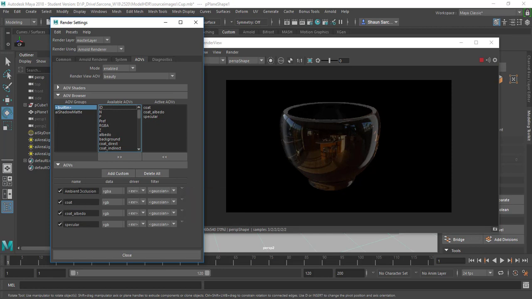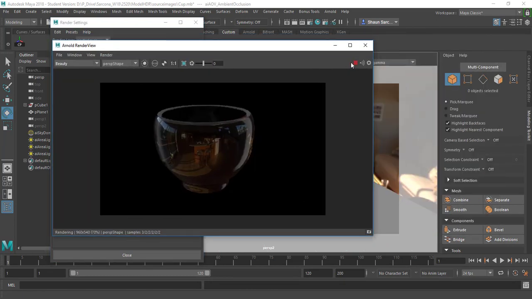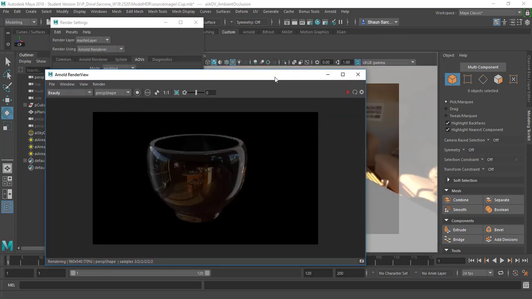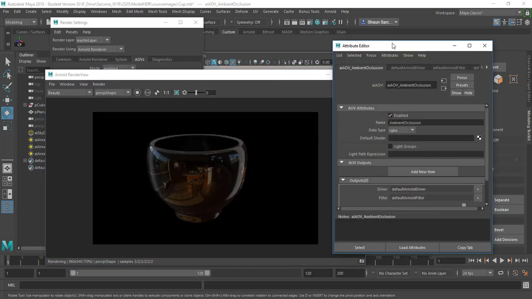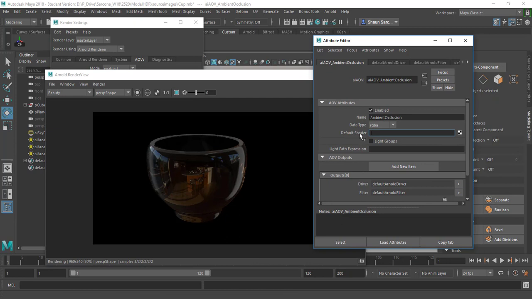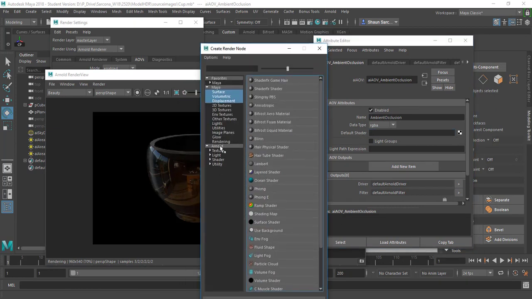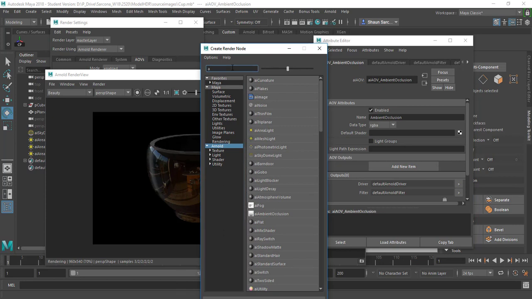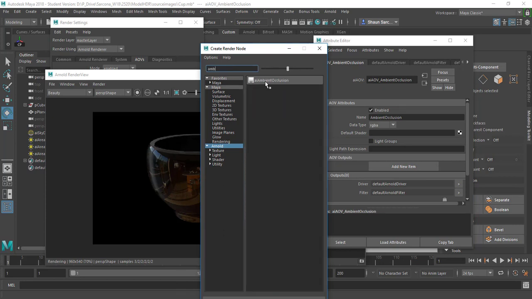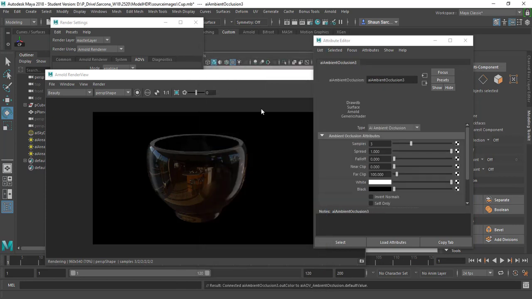I go to ambient occlusion, which is here, and then I have to click the arrow, click this. Let me stop that render view. And I'm hitting Control A, trying to bring up my attribute editor. There it is. And I need to add a default shader to this. What this is going to do is tell us what it's supposed to render out like. So I go to the Arnold section, I type in amb, and ambient occlusion comes up.